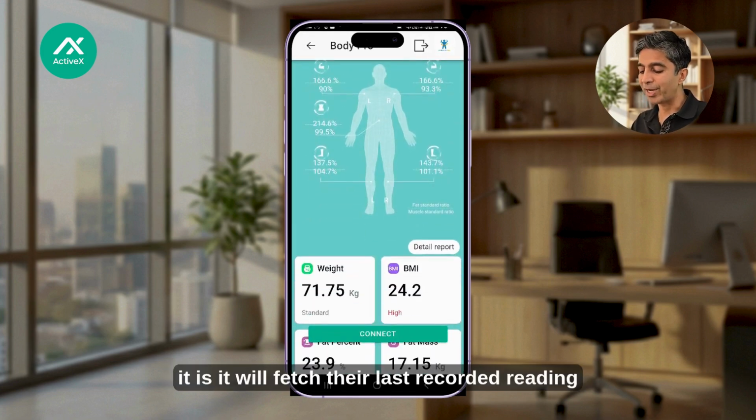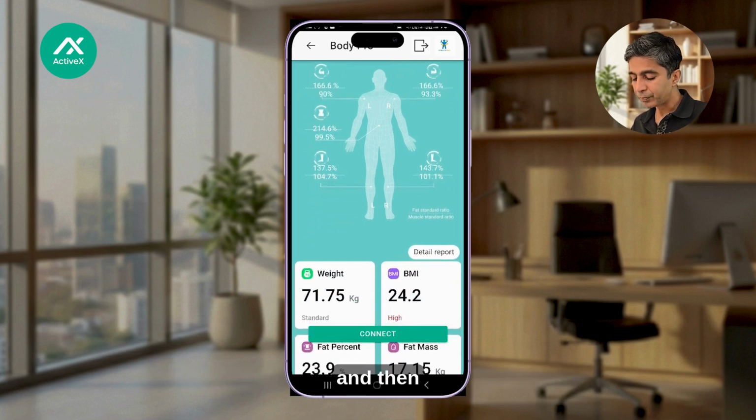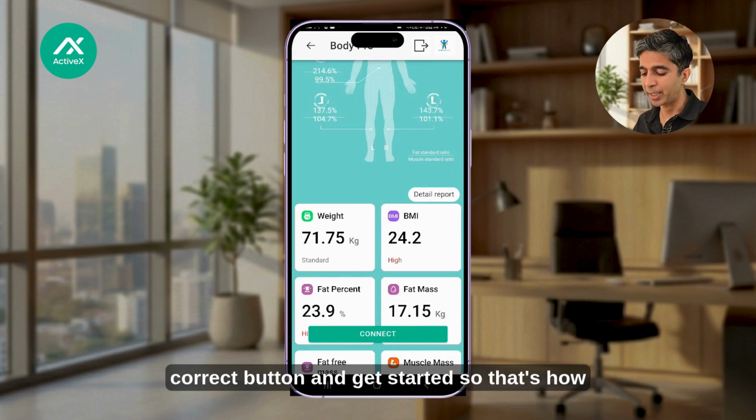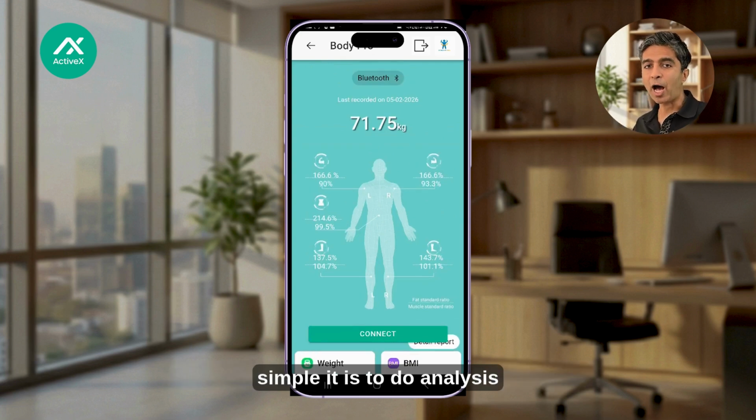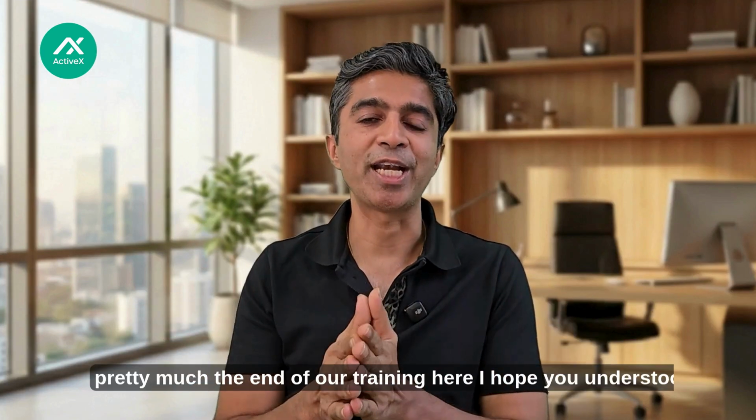As it is, it will fetch their last recorded reading. So in this case, it was done on 5th of the 2nd, and then if you want to do the analysis again, click on the correct button and get started. So that's how simple it is to do analysis on the BodyPro BCA machine. That's pretty much the end of our training here.